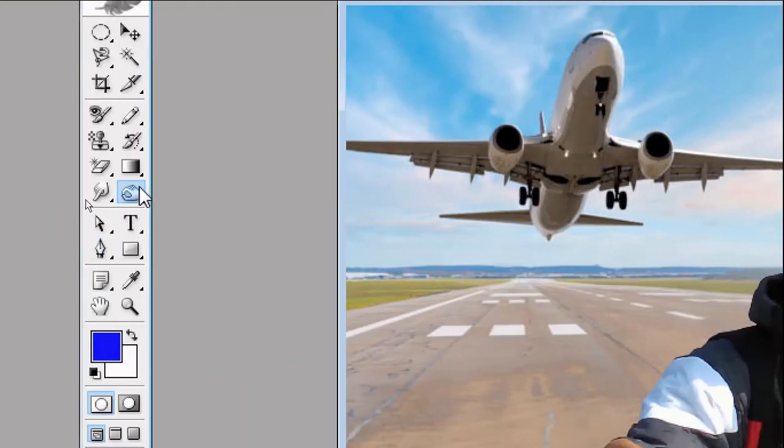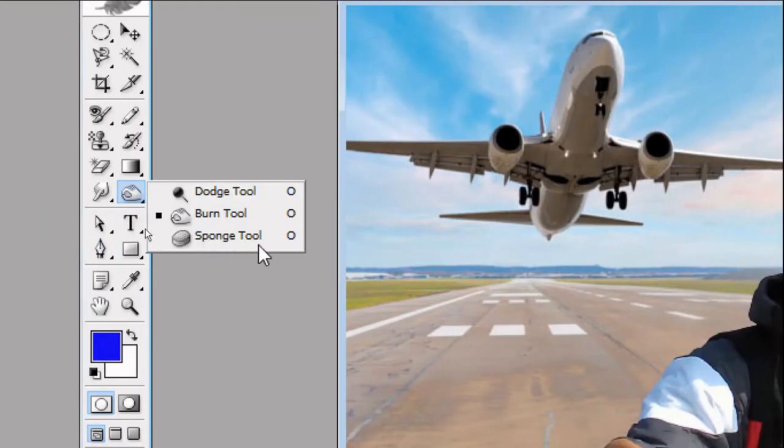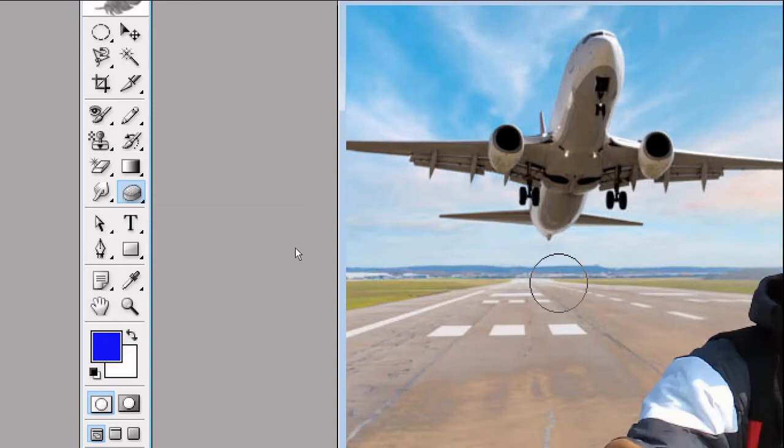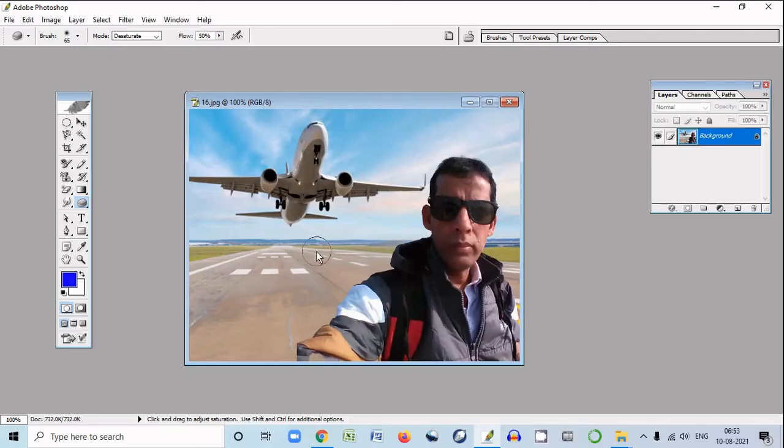And the next is sponge tool. Now this sponge tool is useful for grayscale mode. Grayscale means black and white picture. This tool is used to increase and decrease contrast by moving the grayscale level. Suppose I want to use this sponge tool, then your picture should be in grayscale, means in black and white.